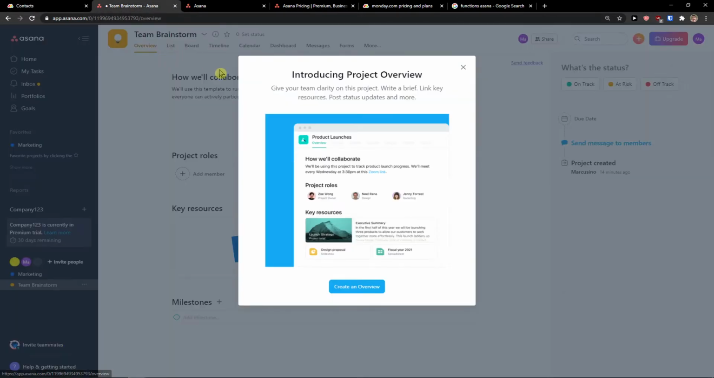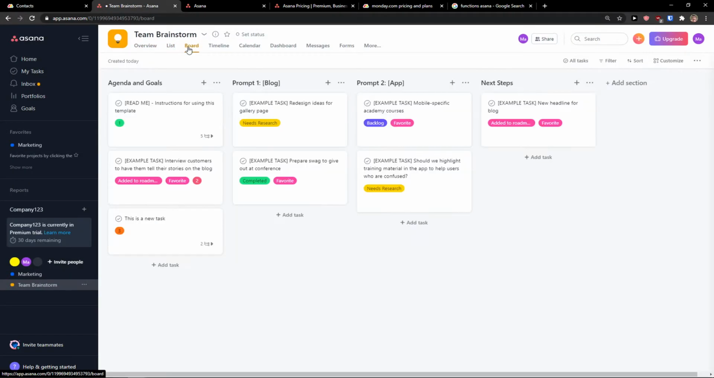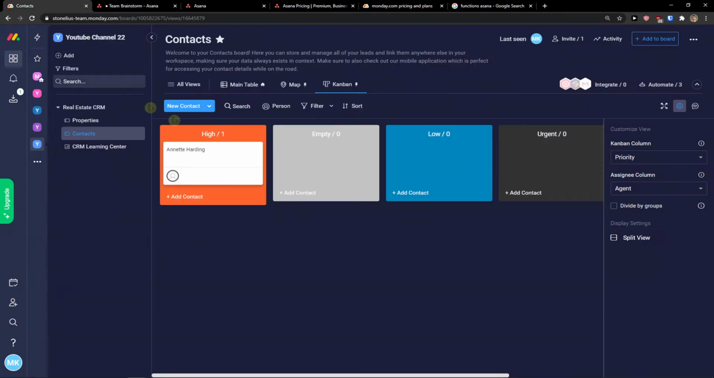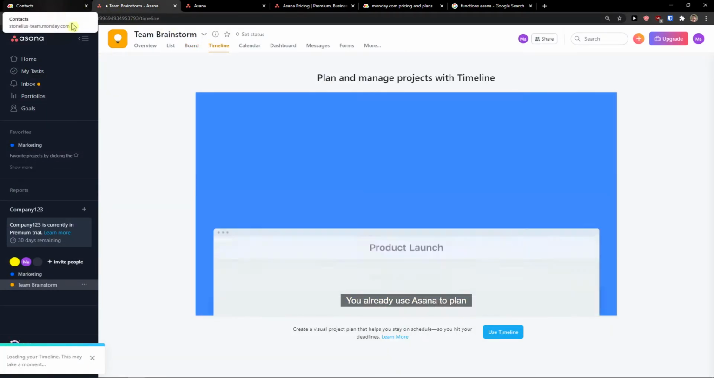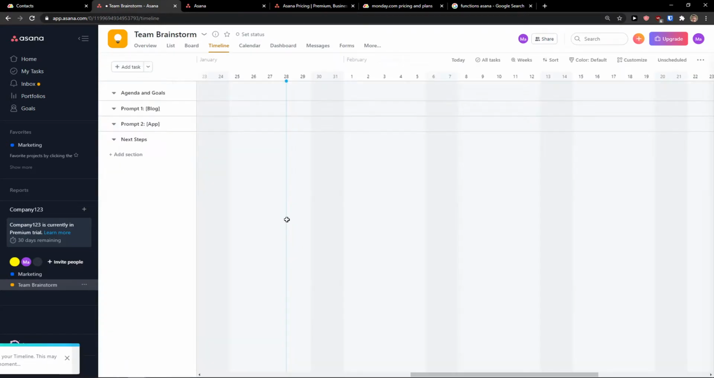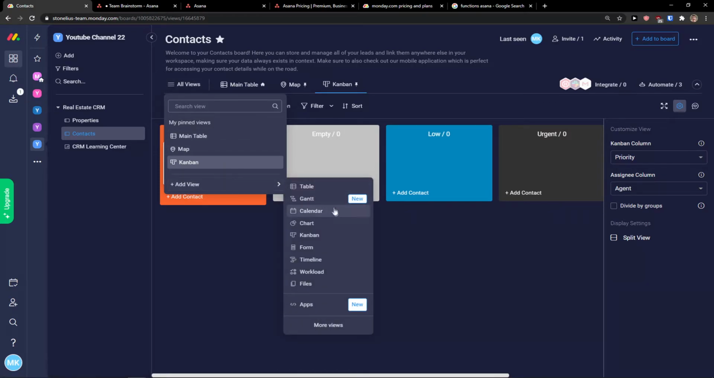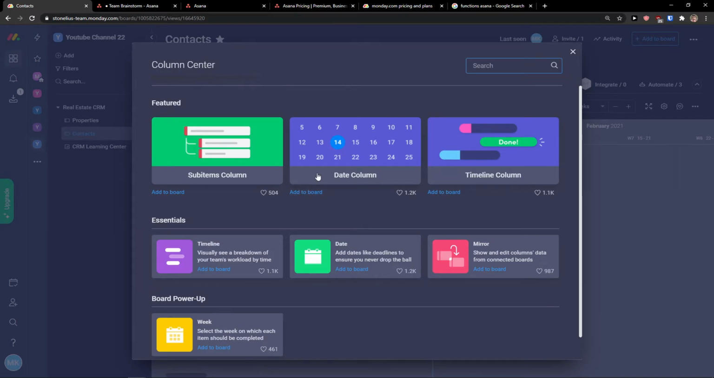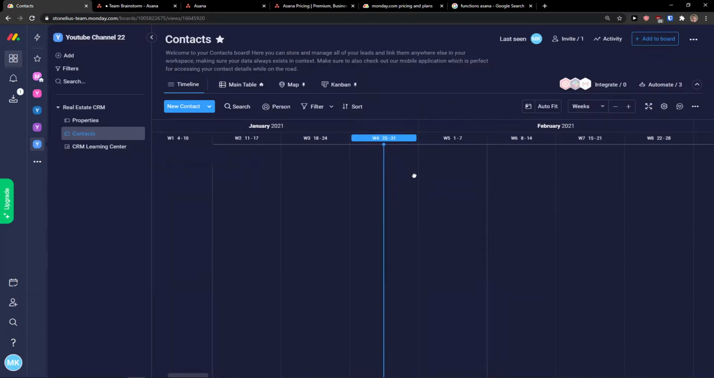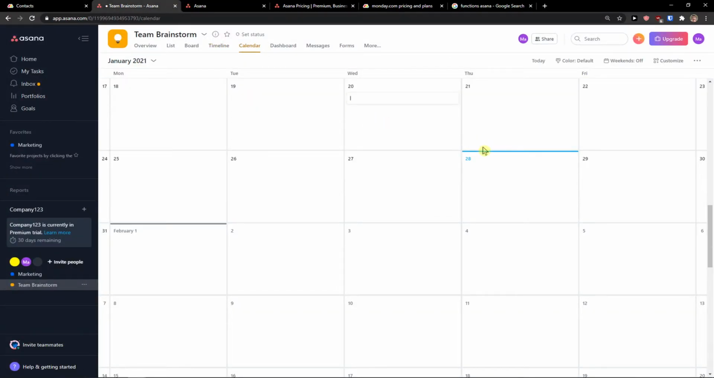In Asana, you see overview, like what you can add things here. Then you see the list. Then you see the board. I think the Asana board is much prettier compared to monday.com. Timeline. Use timeline. Here I can do it too. And you just add a date column here. They're both really similar.